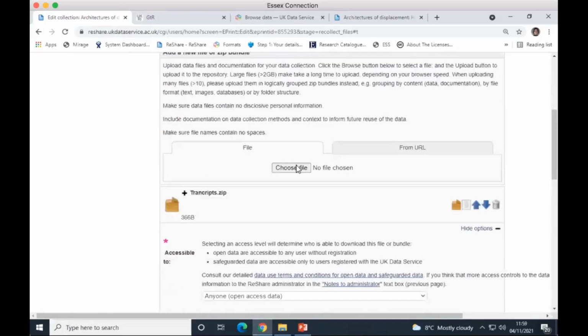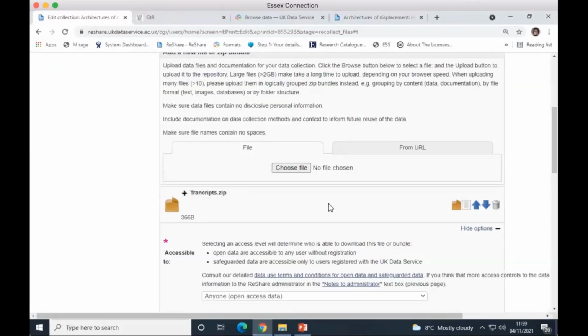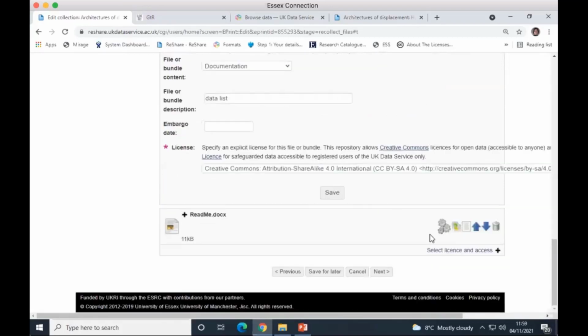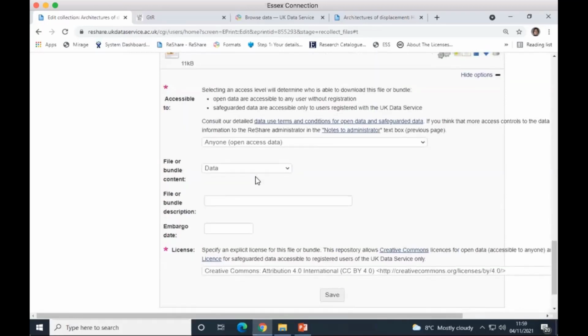And I will choose a final file. We have a Readme file here. We touched on Readme files, and there's also a template on our website that you can download for Readme files. So all collections should have a Readme file. This is just listing all the files that have been deposited and a description of each of the files. We'll have a look at how one should look in a moment. Again, we can select the access level, the file type, and here we actually have Readme file.